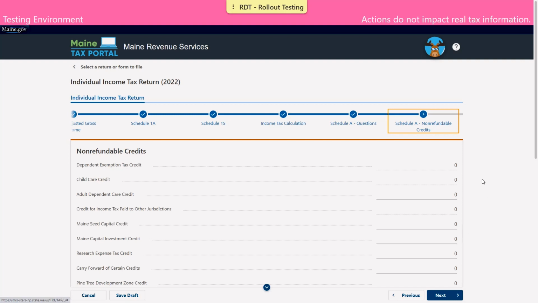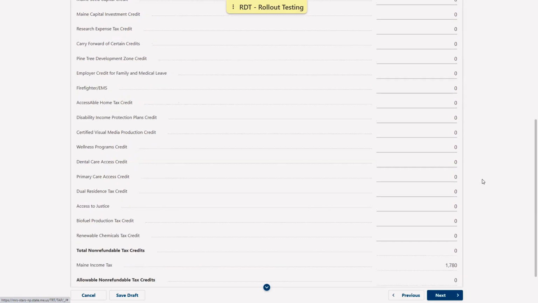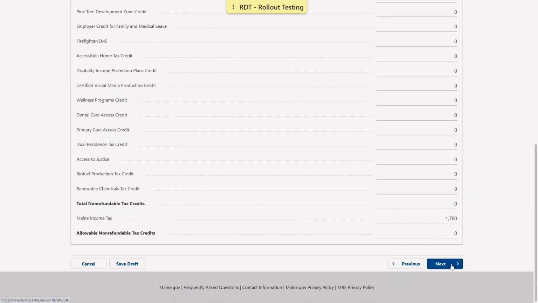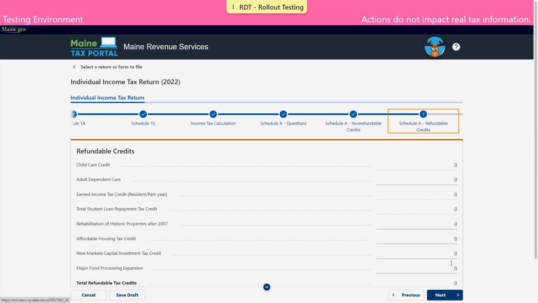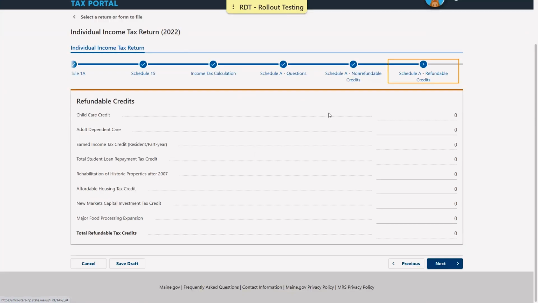And we're brought to the Schedule A non-refundable credits page. Since we have no non-refundable credits to report for this demonstration, we're going to click Next. Next is the Schedule A refundable credits page. And like we said during the Schedule 1A and 1S portion, it's important to note that we should provide all schedules filed with our original return, even though we're not amending to modify that particular schedule. And in this case, we have nothing to report for this demonstration, so we'll click Next to proceed.